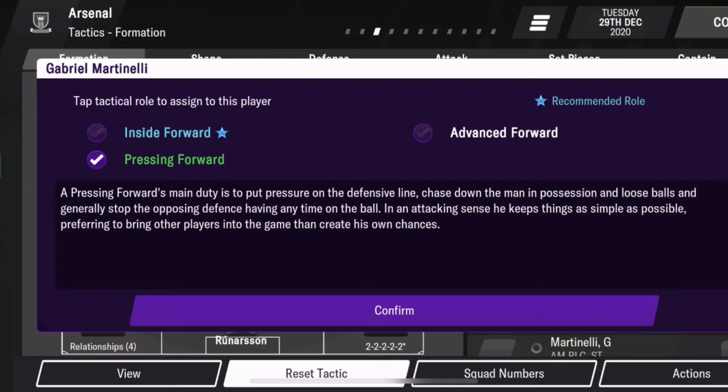New position in the game, the pressing forward. A pressing forward's main duty is to put pressure on the defensive line, chase down the ball in possession and loose balls, and generally stop the opposing defense from having any time on the ball. In an attacking sense, he keeps things as simple as possible, preferring to bring other players into the game rather than create his own chances. This is very good for a high pressing system.